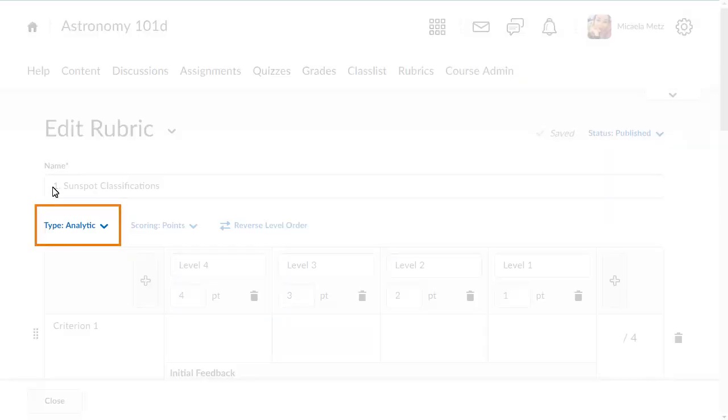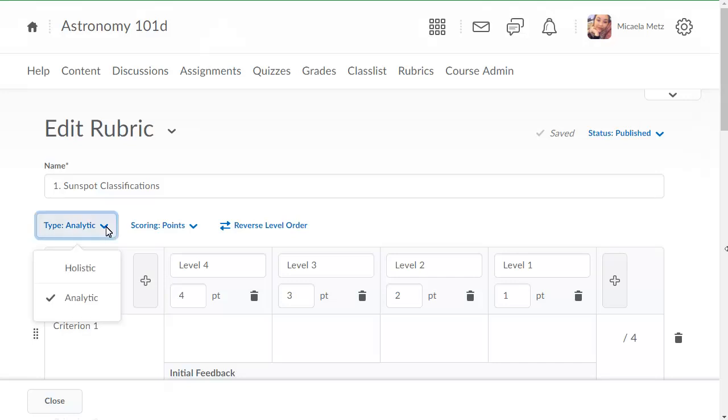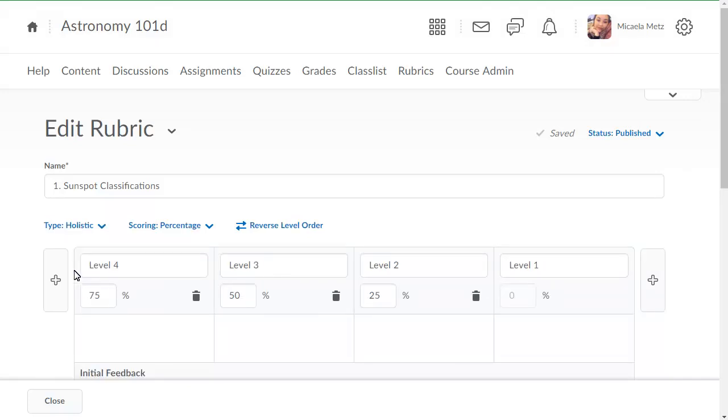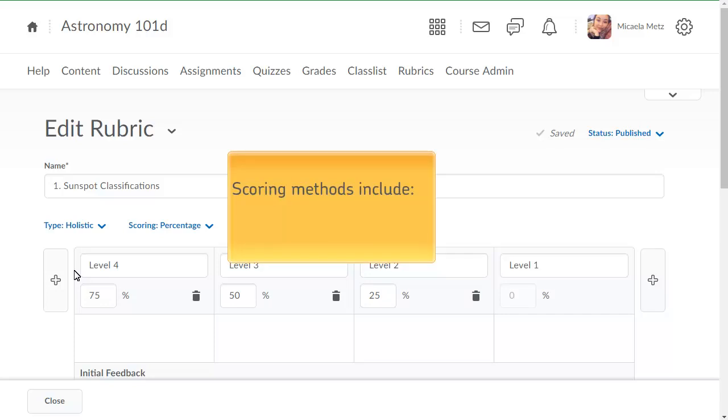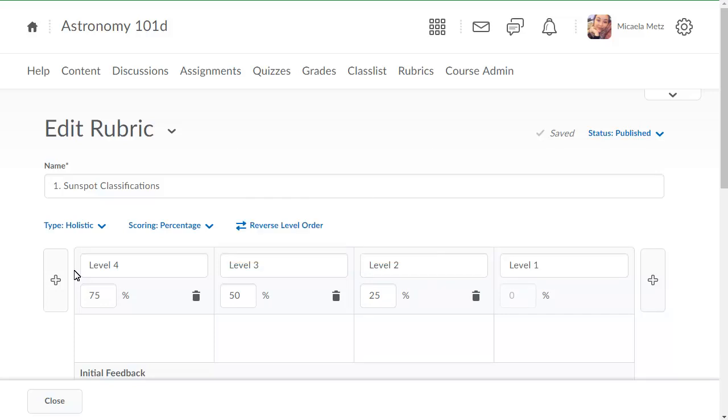To make your rubric holistic, click the Rubric Type menu and select Holistic. Select your scoring method. Scoring methods include no score or percentages. In this example, we will use the default percentages method.